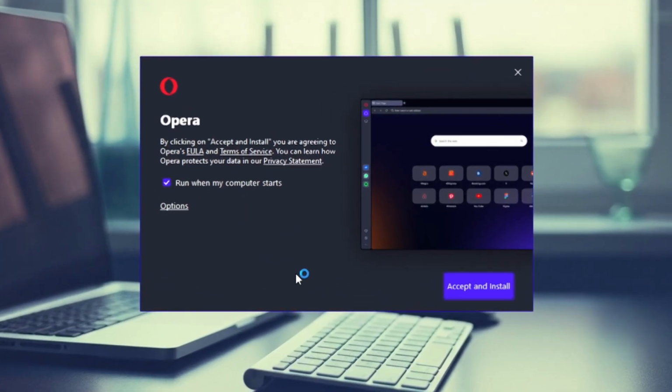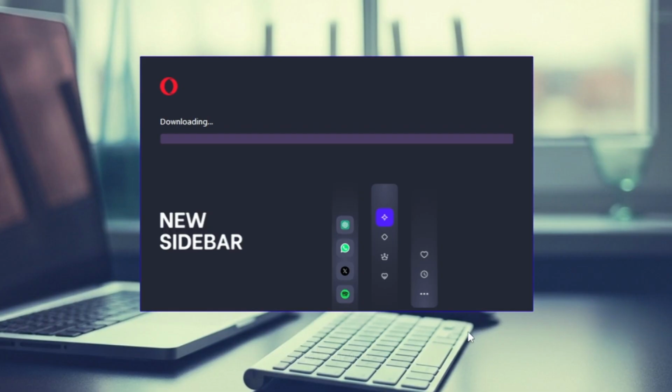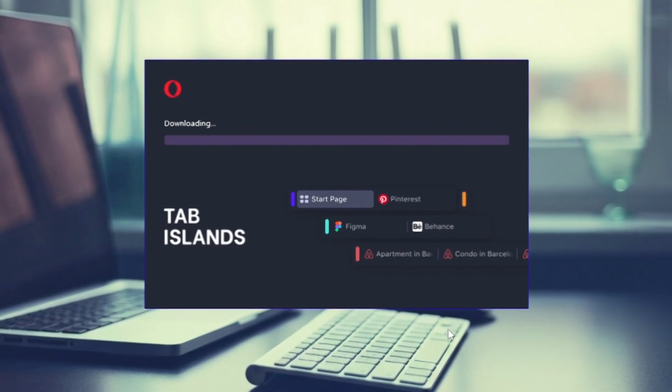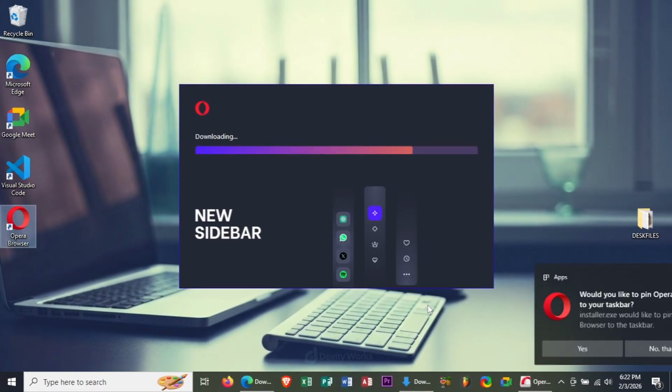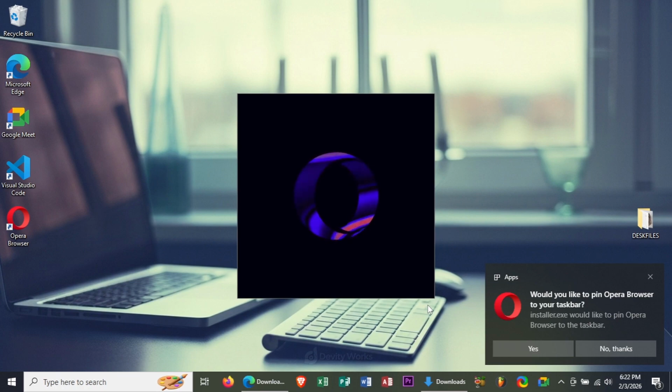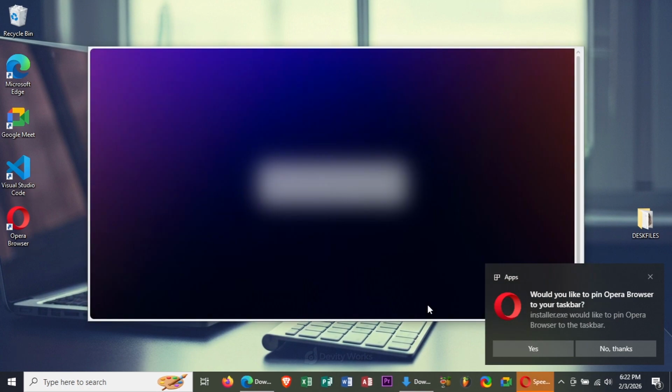When the installer launches, you'll see an installation prompt. So, click on Accept and Install button to begin the installation process. Then, click Accept to start installation. Keep your internet connection active at this stage. The installer will pull down all the necessary Opera browser files from the official servers as part of the setup process. Once the installation completes, you'll notice that Opera automatically creates a desktop shortcut for easy access.